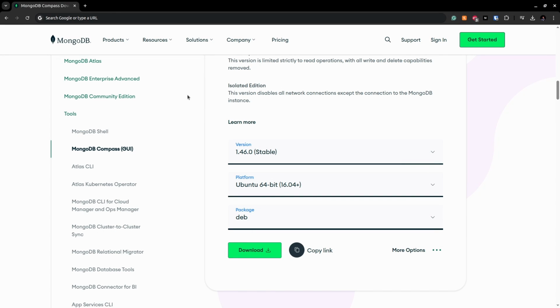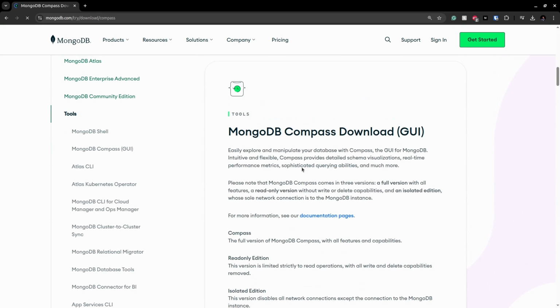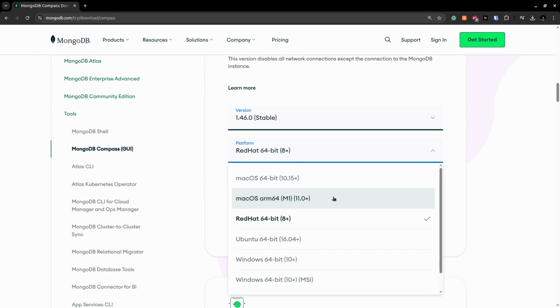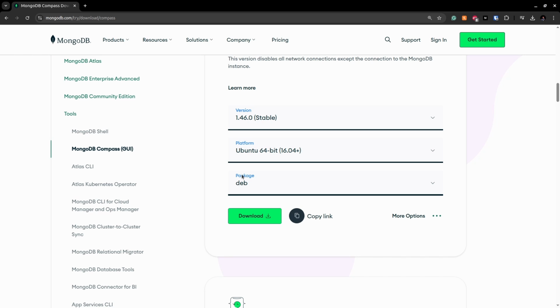here. So this is the MongoDB downloads page for Compass, and here you can have all the other downloads available as well. So we'll go with MongoDB Compass here. I will share this URL in the description, and here you can select your Ubuntu architecture. So it's 64-bit, and then you can download this Debian package by clicking download.